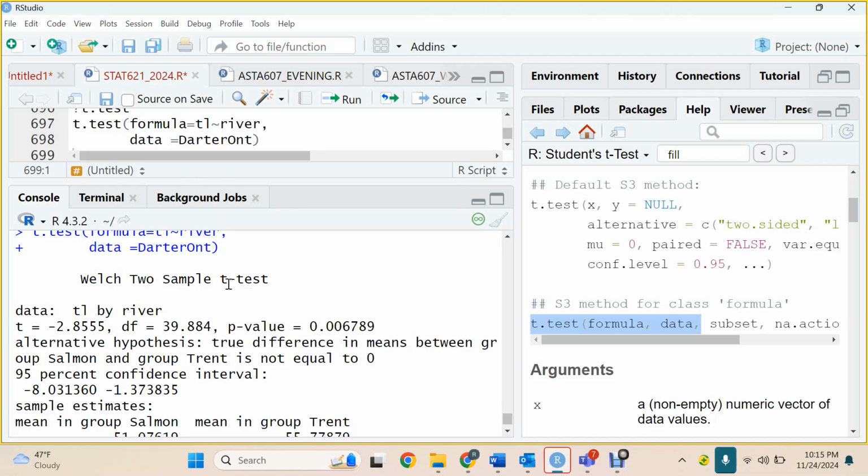So you do this. Well, two sample t-test. Okay. So what does it say? The data is TL by the river. Okay. T is equal to this. Degrees of freedom is that. P-value is that.